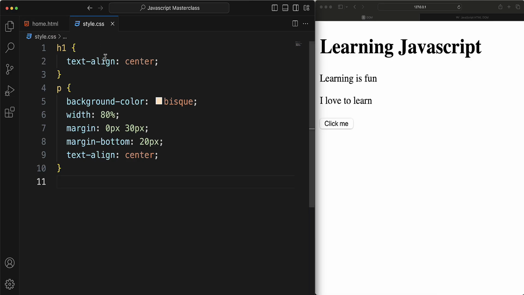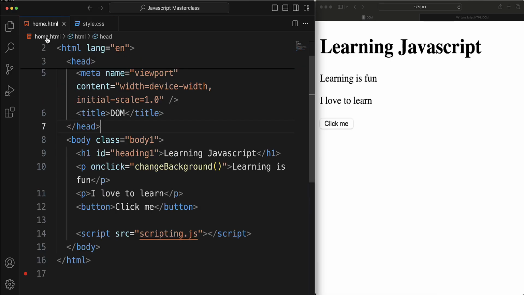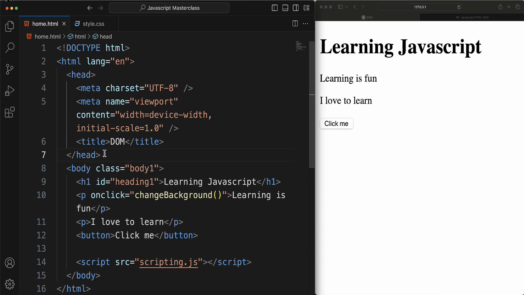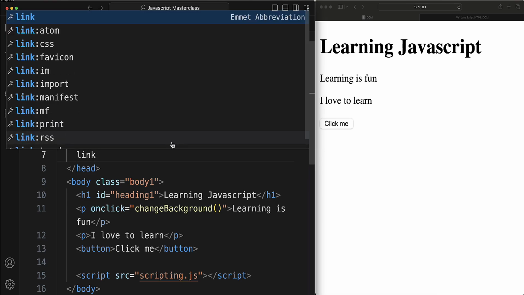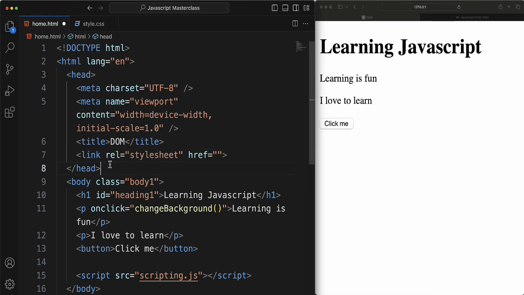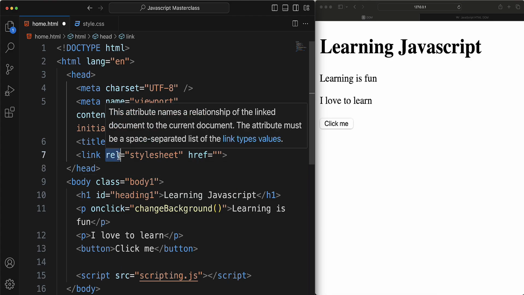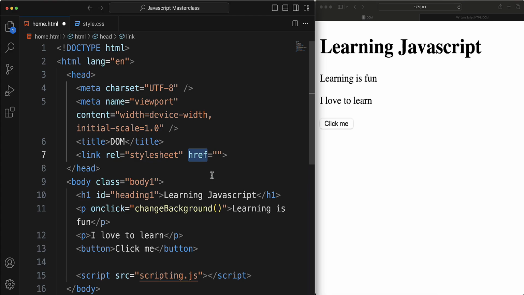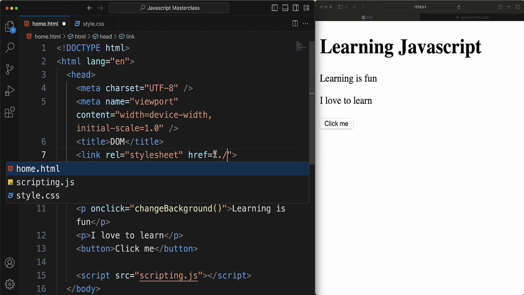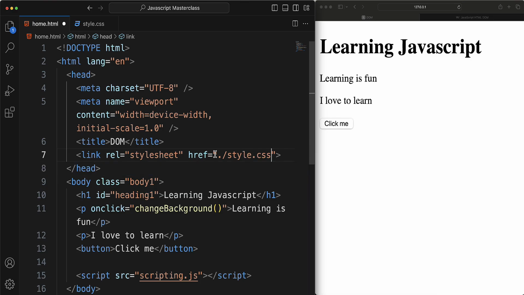So how do we connect this style.css file to our home.html file? Well, I'm going to come here within the head, and then I'm going to give a link tag. This link tag will help us to connect our style.css file to our home.html file. And just like all HTML tags, the link tag takes on different attributes, such as the rel attribute and the href attribute. So this href attribute will give the location of the file that we want to link. So I'm going to come right here and just say something like / then style.css file.